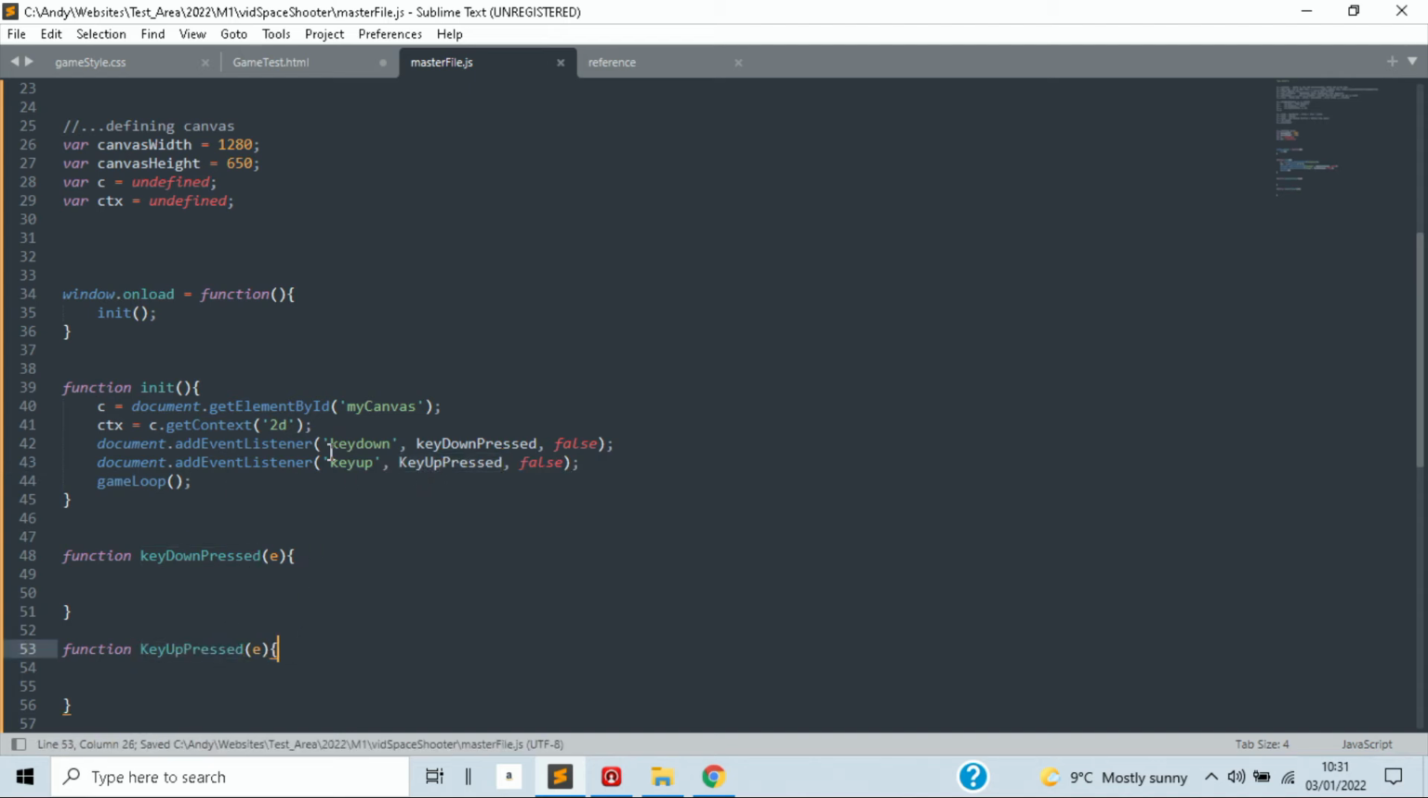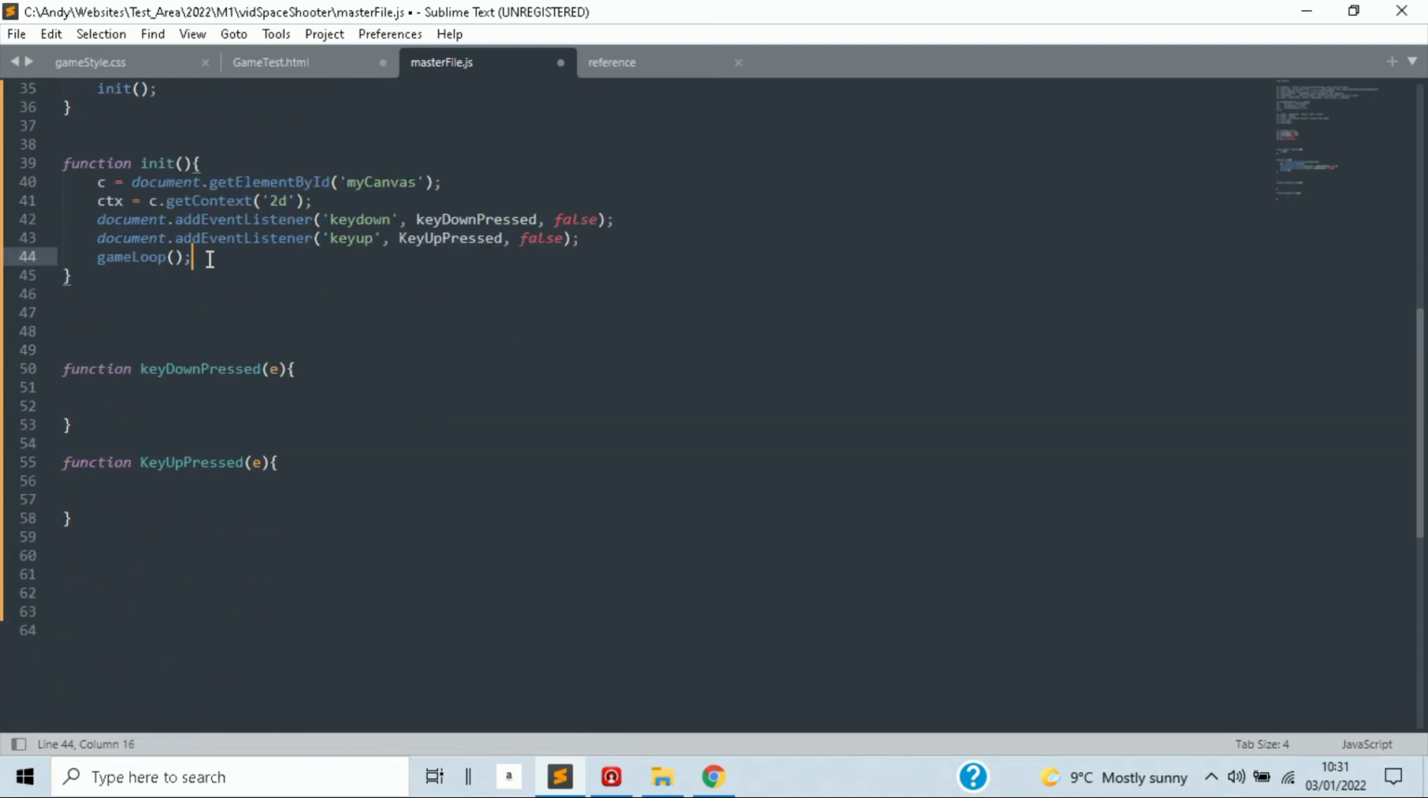Okay, so that's that. We've done that. So we're going to move into the game loop. We're going to do the game loop function. So once the page has loaded, it hits the initiate function here, grabs the canvas, and it's listening for the key up, down events, and it moves on to the game loop. Okay, so game loops, I'm going to call this function game loop.